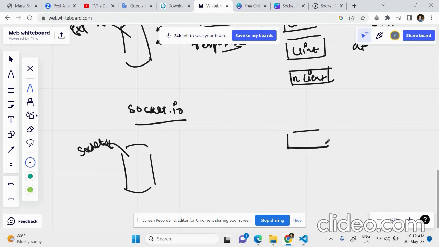This is client one, client two, and n number of clients, right? Suppose, what happens in Socket.io now? In Socket.io, the socket will establish a connection between the client and the server. First we need to set up the backend with Socket.io, then we have to set it up in the client. Okay, so what happens here?